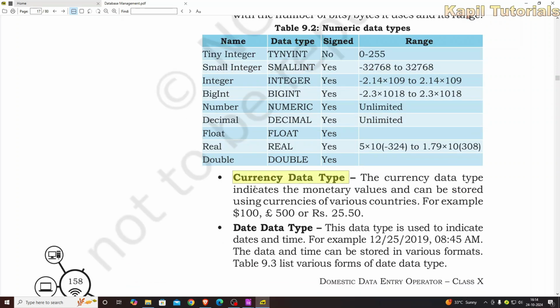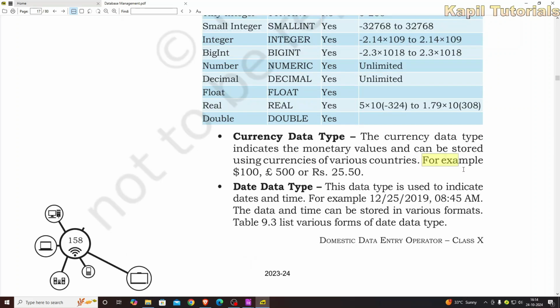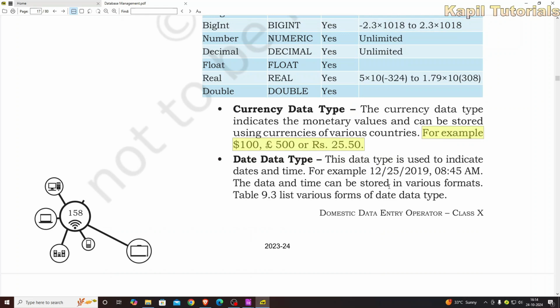The currency data type indicates that monetary values can be stored using currencies of various countries. It could be the currencies of different countries. For example, rupee also, dollar also. Examples are shown.